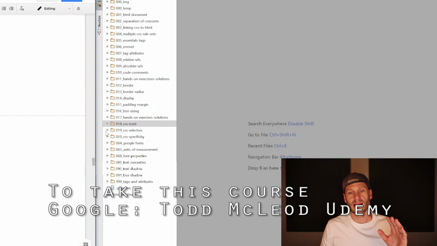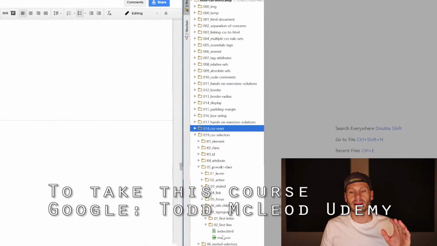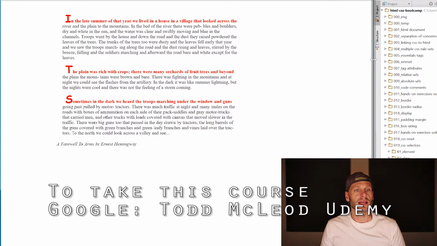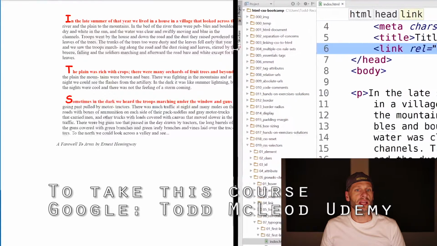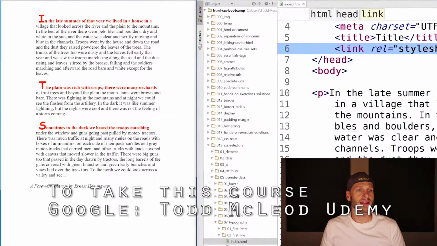Let me just show you that right here, right now. So here's a first letter and first line. I put it under typography. Where did that go? CSS selectors, pseudo class. It's under pseudo class, typography, first line right there. Really like this page. Look at that. Isn't that cool? And then as you change it, it's only the first line.